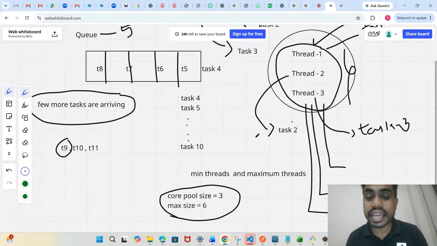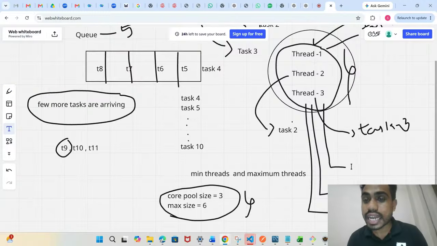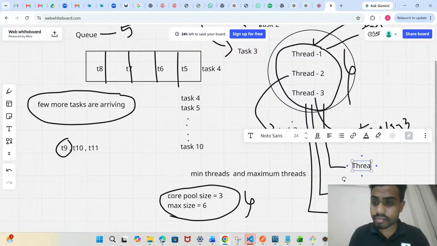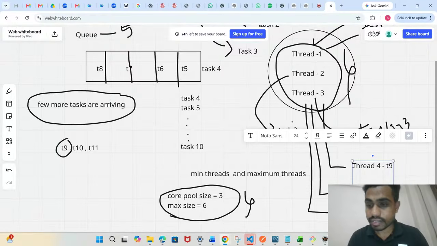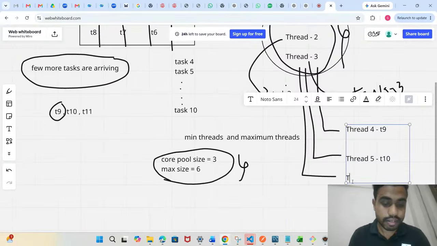Now again, as we know the maximum size is 6, the framework will create individual threads in the thread pool. That means the framework will create thread 4 and allocate T9. Next, the framework will create thread 5 and allocate T10. Understand? Naga and Chandu, are you able to follow? And thread 6, T11.